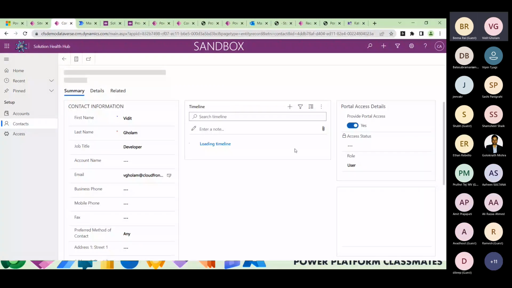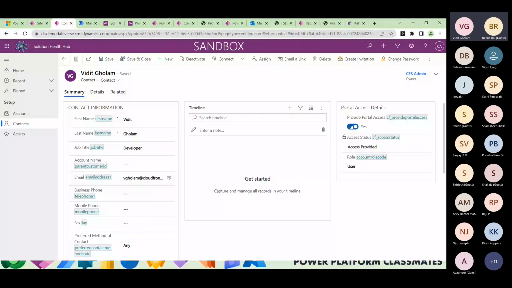Once the user has been given access to the portal, we need some visualization to see what's going on with the user. What is the status of his access? It is not always possible for us to remember who has access, which contact has access currently in the system. So I have created an access status field over here, which populates automatically: access provided.